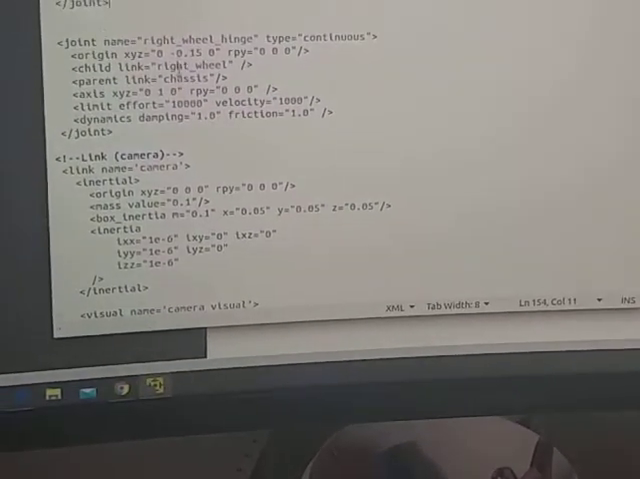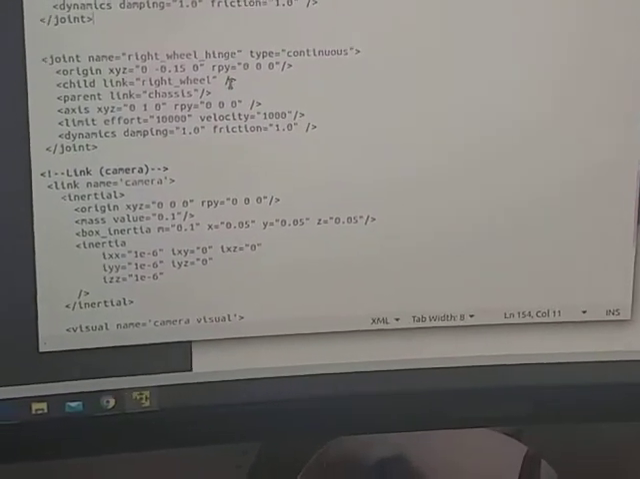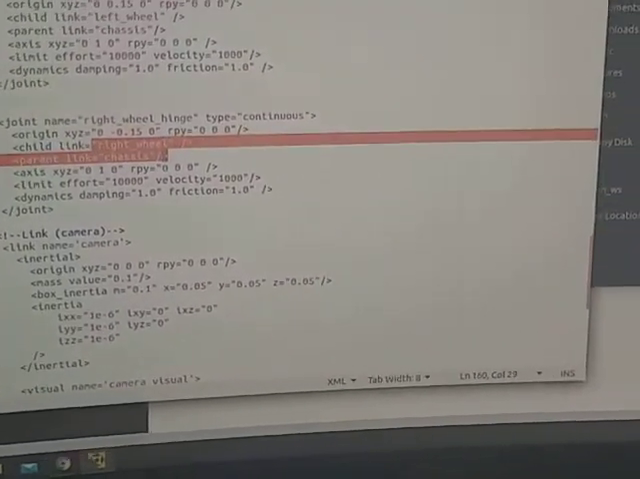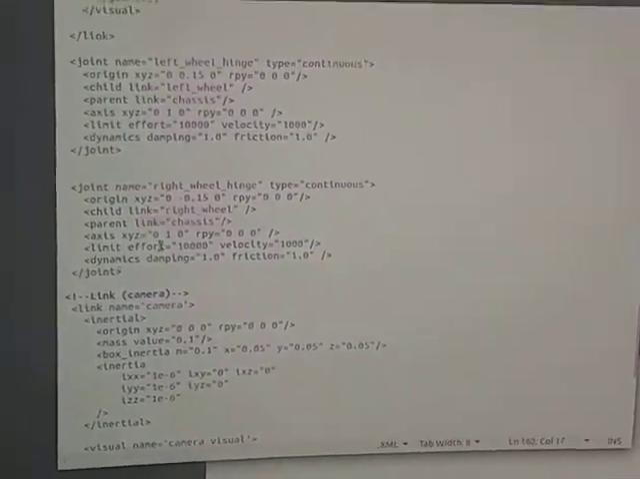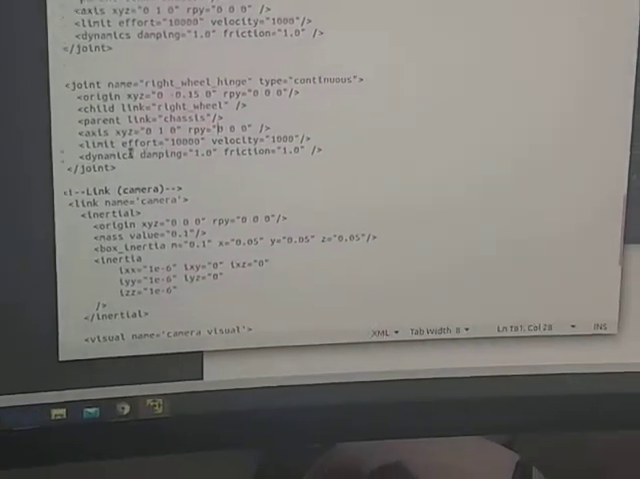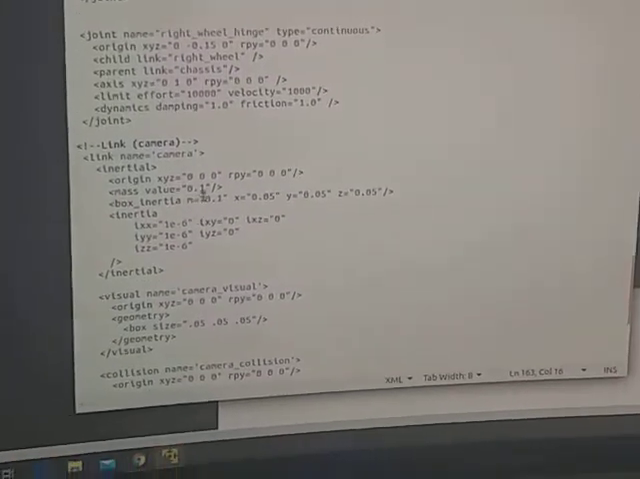Also here we have created a right wheel joint. It has an origin of xyz and roll pitch yaw. The child is the right wheel, and the parent is the chassis. The axis has an xyz and rpy. The limit is an effort and the velocity, and you have a damping here.